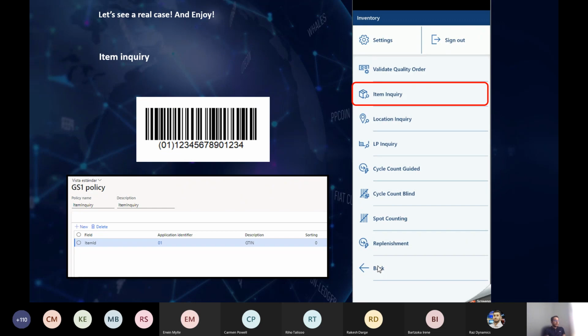So let's go to see an example of how GS1 is working. Okay. We are using the item inquiry menu item. You can see in the image a barcode. This barcode contains the application identifier 01 and a barcode of the product.